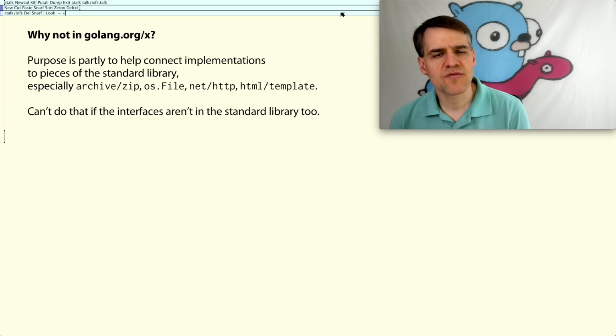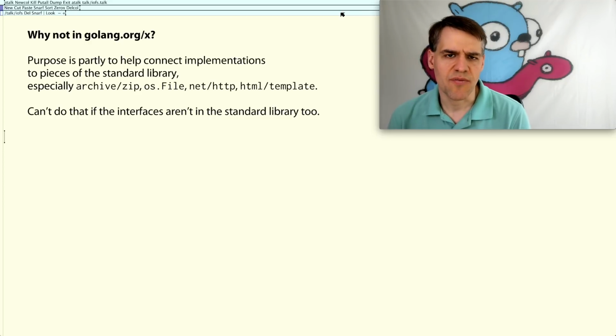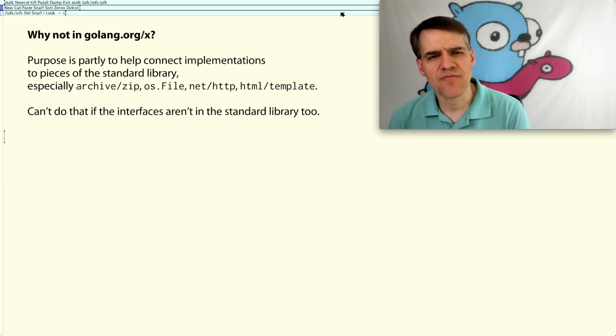Another question you might ask is, why is this not in golang.org/x? Why put it in the standard library? The purpose is partly to help connect implementations of file systems to things in the standard library, like archive/zip and net/http and html/template. And we can't do that if the package that all of these things refer to is not also in the standard library. So if we're really going to help tie together pieces of the standard library in interesting ways with other unexpected implementations, that has to be in the standard library as well.